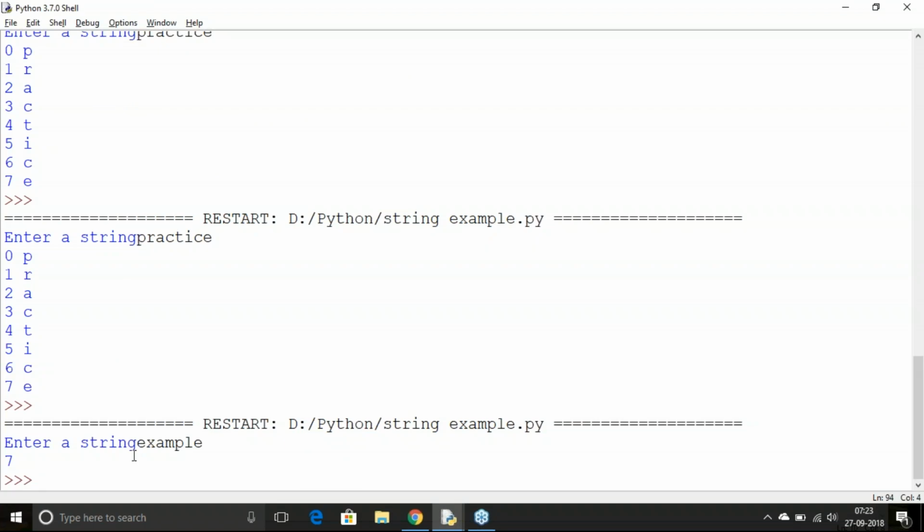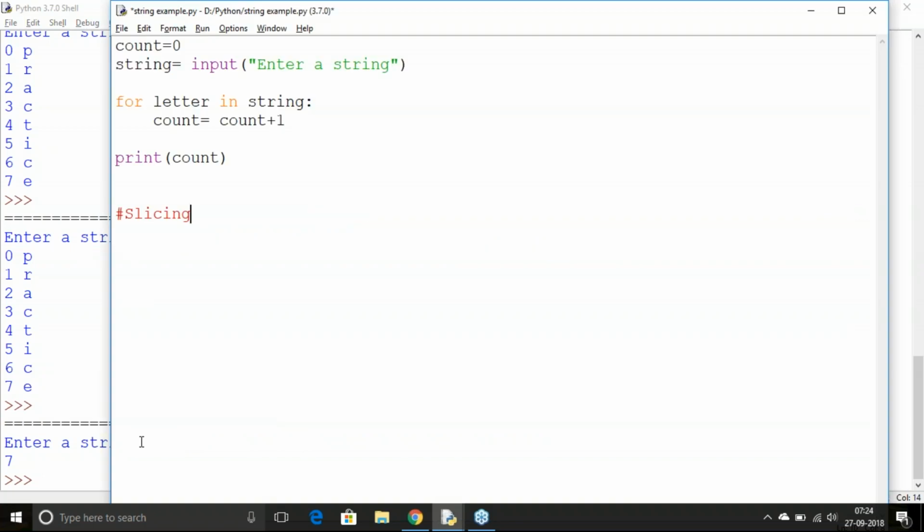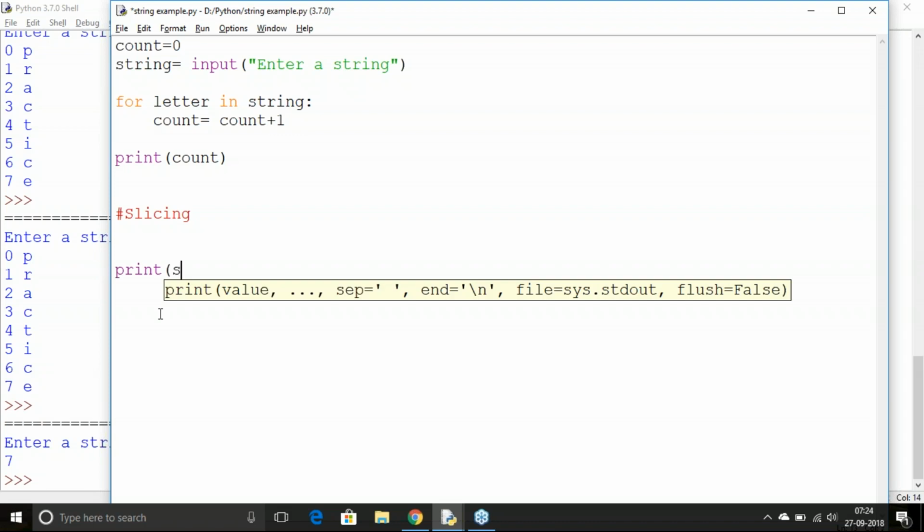So you have this string example. I just want information from 0 to, let's say, 3. What is there in 0 to 3 or 0 to 4? So I can write, my string is already there, then I can print string 0 colon 4.